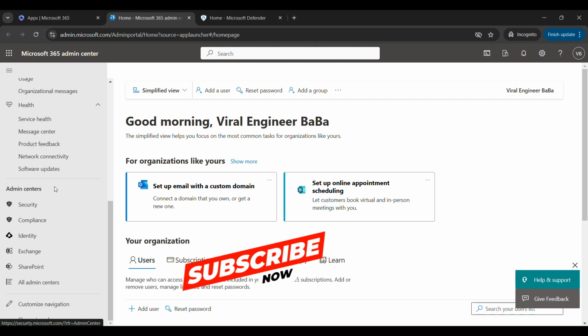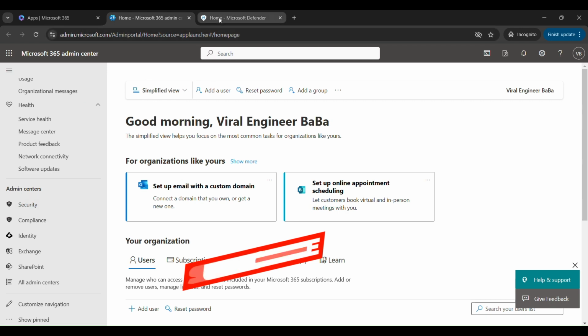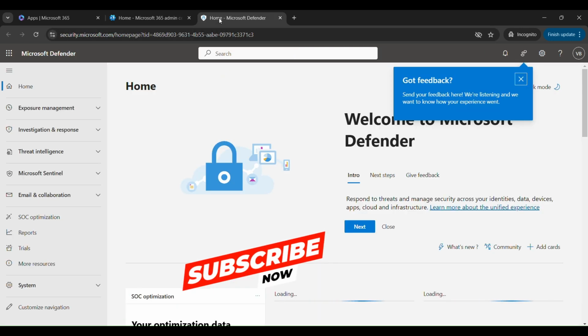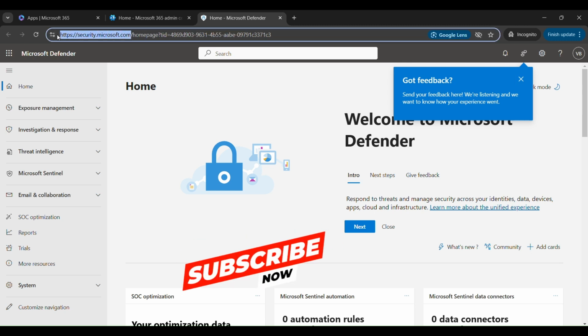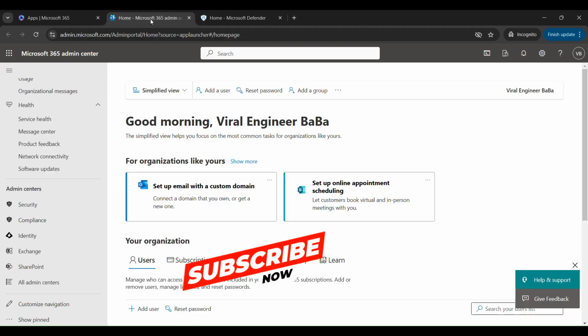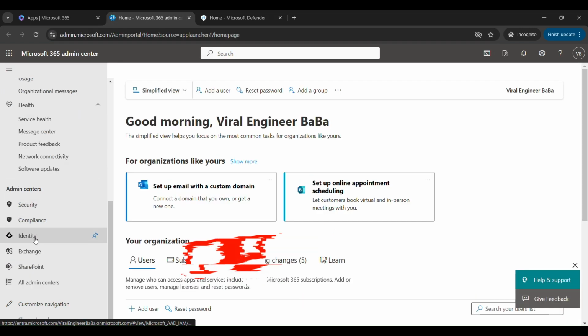So you can either visit admin.microsoft.com, Microsoft 365 admin center, under admin centers, security, and click on that. Once we click on that, it will redirect and open Microsoft Defender or the security portal, which is security.microsoft.com. So you can also type security.microsoft.com directly, or you can navigate through the admin center.